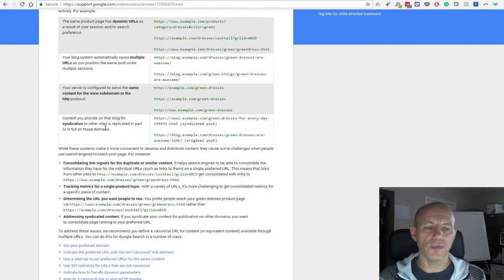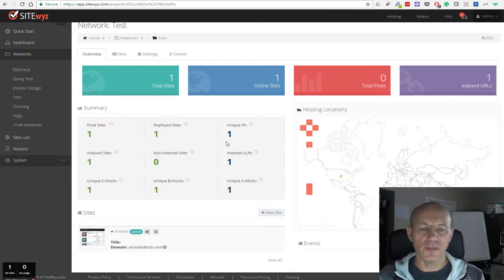Content you provide on your blog or for syndication to other sites is replicated in part or in full on a different domain. In this example of a syndicated post, you should use a canonical tag pointing to the original post. So we have the copied post and the original post. Google warns webmasters that to eliminate duplicate content you need to use canonical. So that's exactly what we built in Sideways.